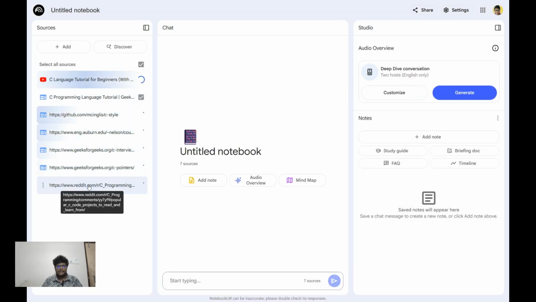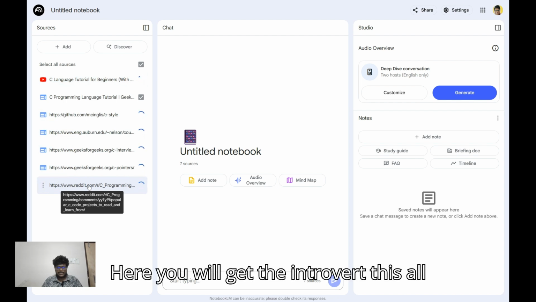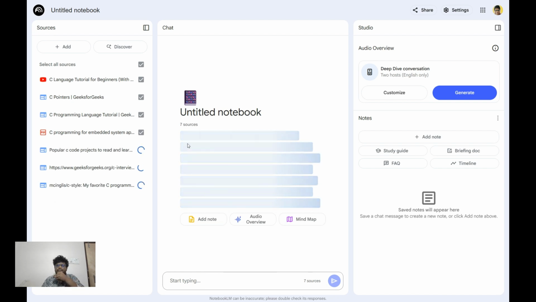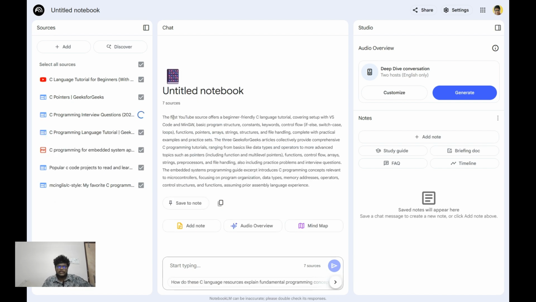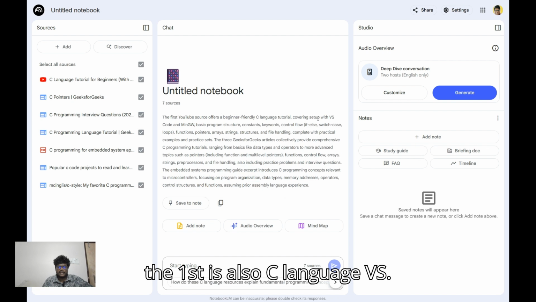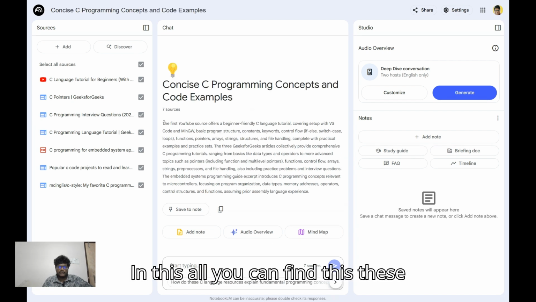But here you will get the intro about all these PDFs. See, the first is also C language. In this all you can find this.